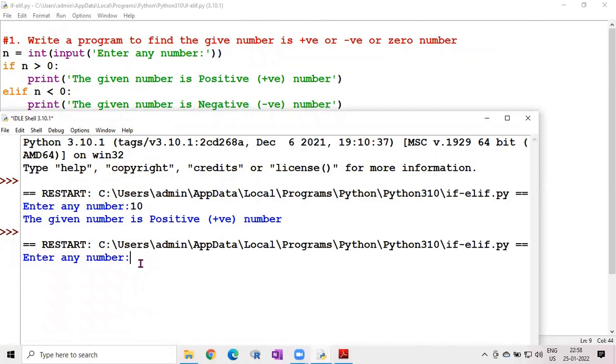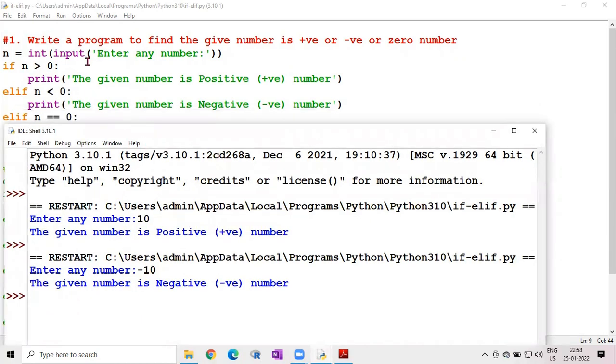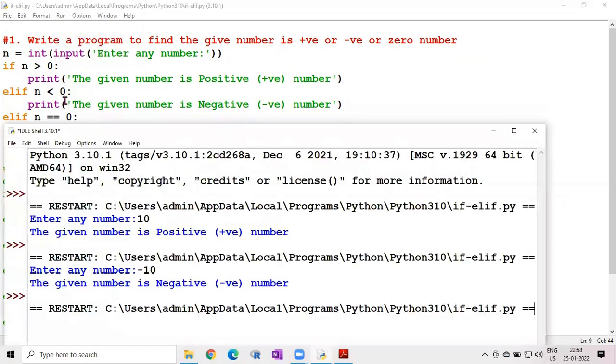If you give minus 10 here, you can see minus 10 greater than 0, this condition won't be satisfied. This condition is false. Then it comes to the elif n less than 0. So minus 10 less than 0, yes, this condition is true. Then it displays the given number is negative number. Now you can give the third possibility.